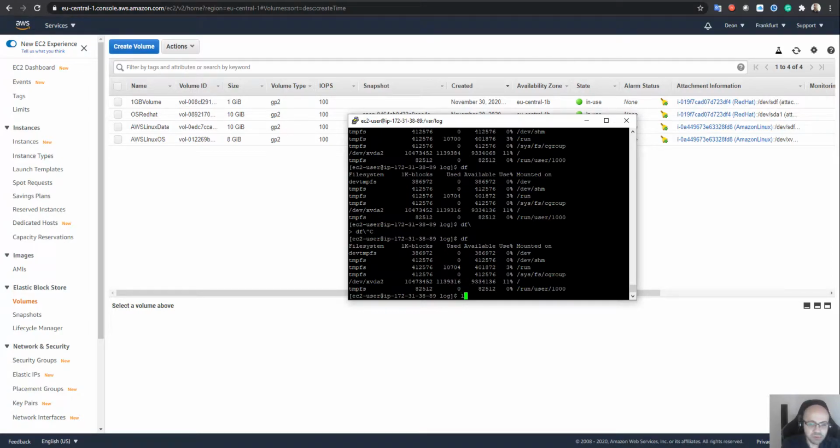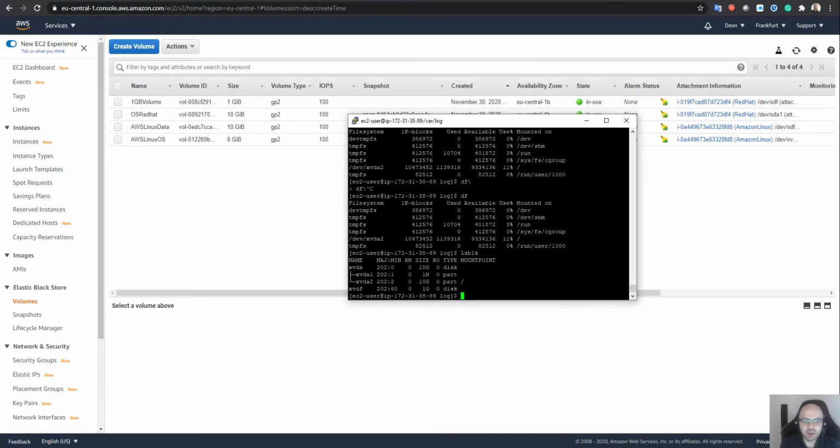So we want to list our block level devices. This is not a Linux tutorial, so don't pay too much attention to the commands if you don't know them. Basically, you are checking what devices you have. Now you have a new device, and as the system told you, it is xvdf, appearing as a 1 gigabyte disk. So the only thing left to do, let's check what we have on it.